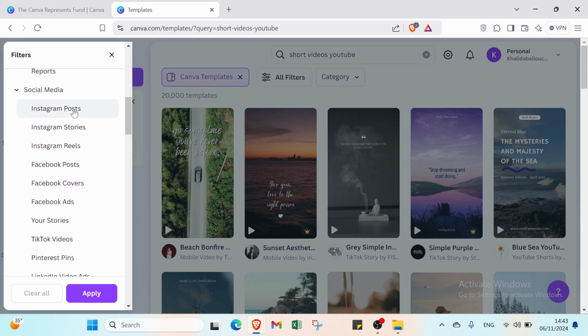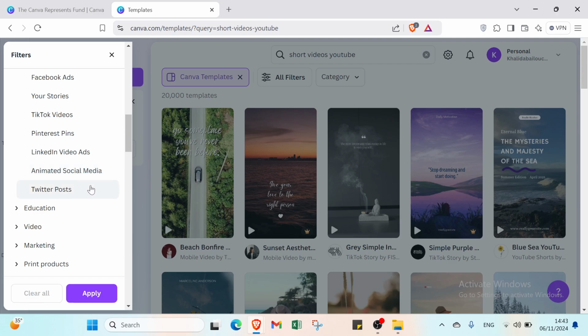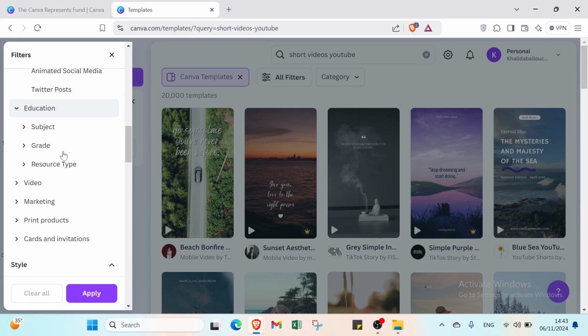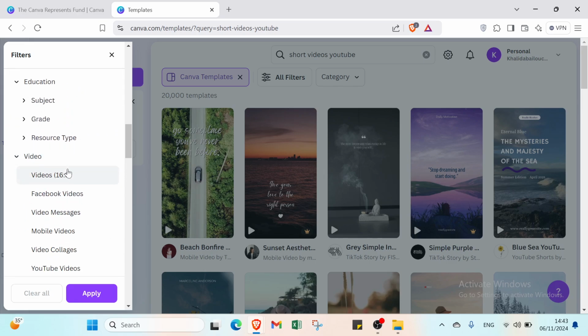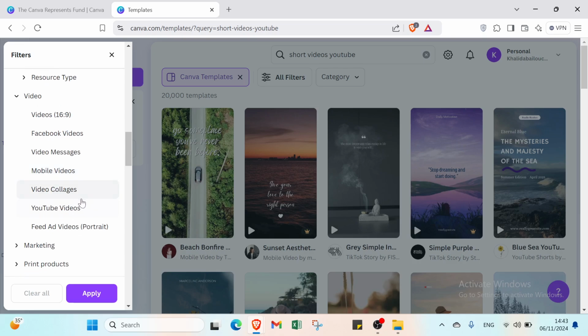For example, here we have TikTok videos, Pinterest videos, LinkedIn videos, we have animated social media, Twitter posts, and we also have education. As you can see, we have also various things such as video. For example, here we have video message, mobile video, and we also have YouTube videos. I will select the first one.